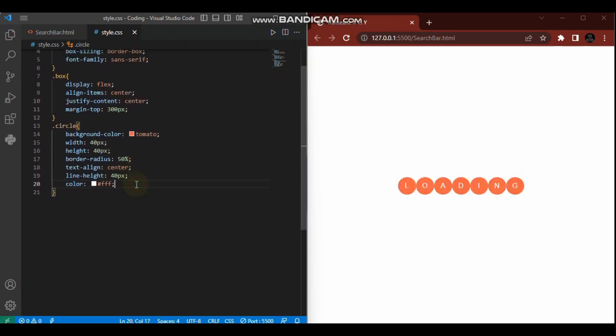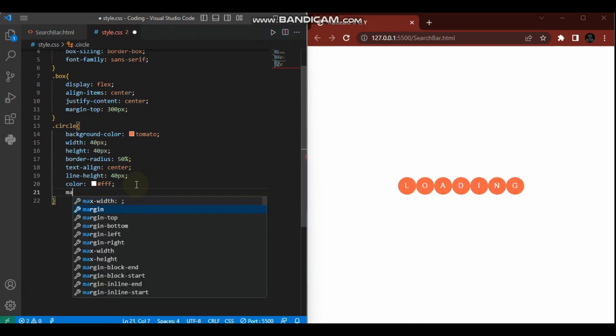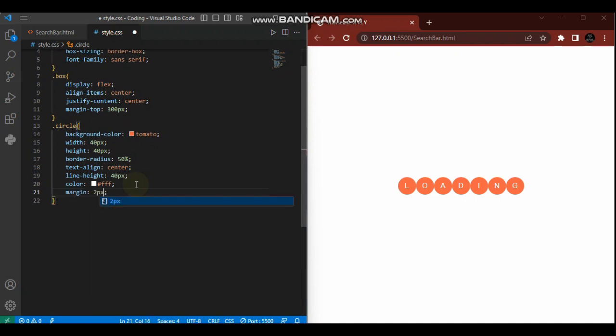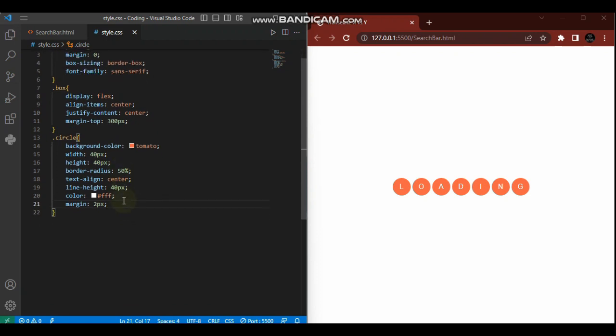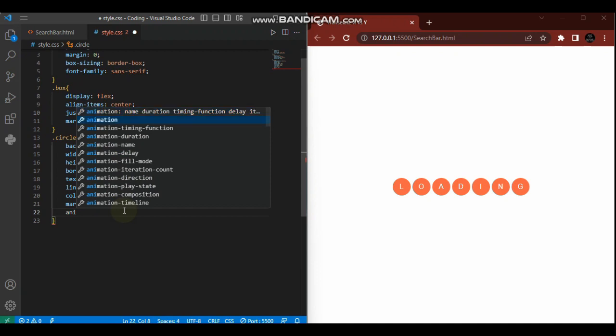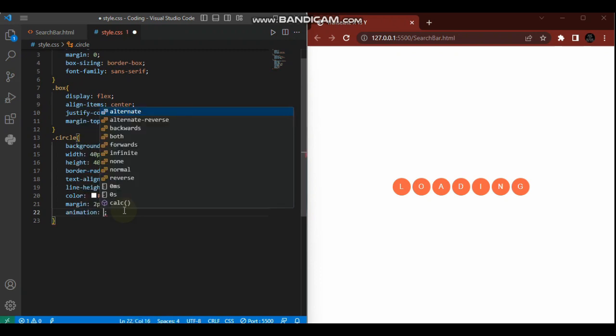And then margin, I want these circles zikuwe zimepeana space. So margin 2 pixels. Just zikuwe na space hivyo. Okay, so far so good. So now I can put an animation kwa hizi circle. So nitakuja hapa, I'll say animation. Then I'm going to give my animation name. So the name of my animation, tumeita roll. Roll, that is our animation name.